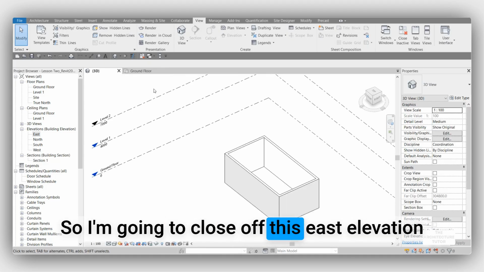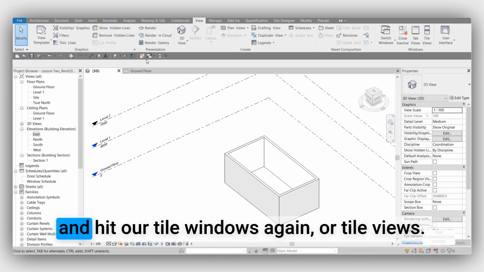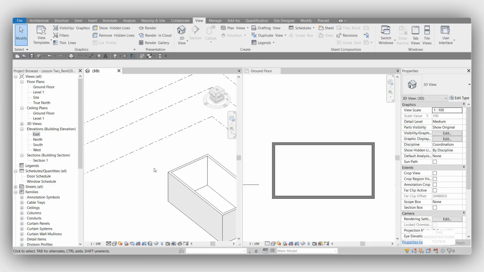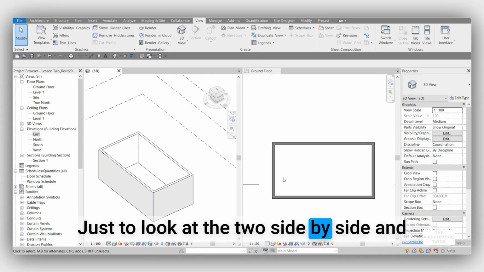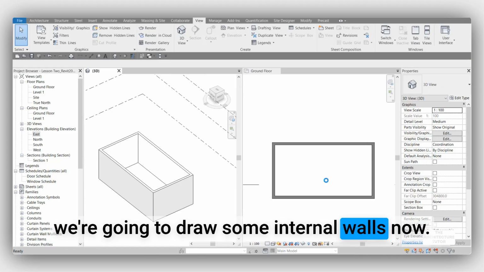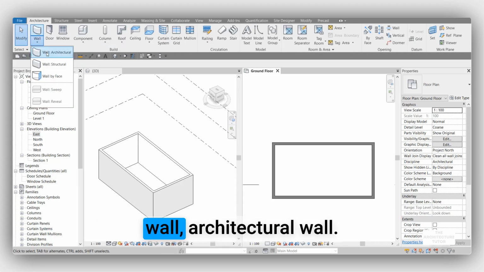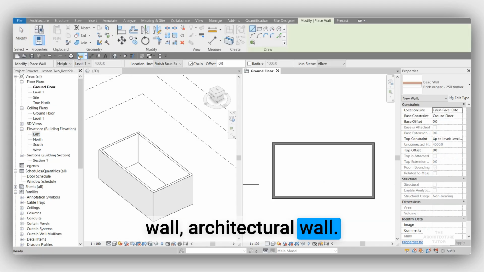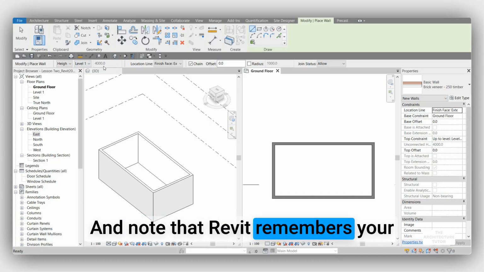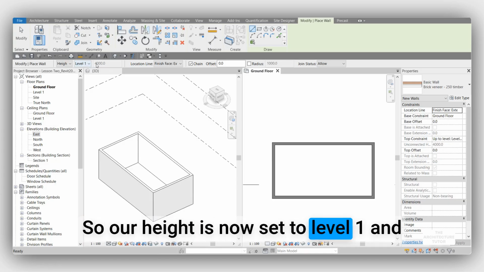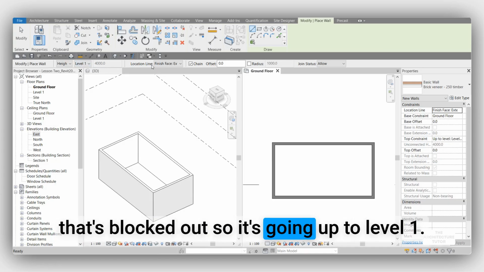So I'm going to close off this east elevation and hit our tile windows again, or tile views, just to look at the 2 side by side. And we're going to draw some internal walls now. So same thing again, architecture, wall, architectural wall. And note that Revit remembers your settings from the previous command. So our height is now set to level 1, and that's blocked out. So it's going up to level 1.